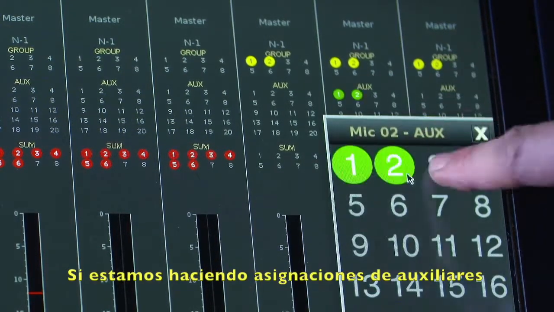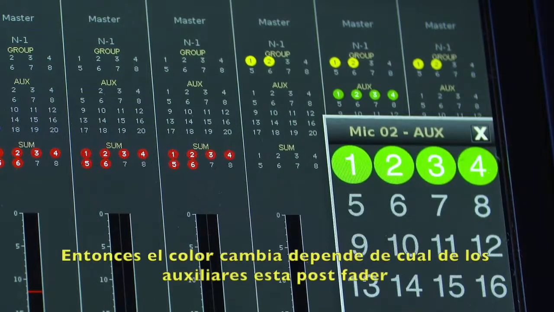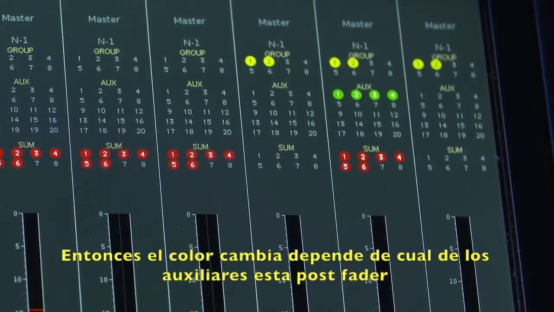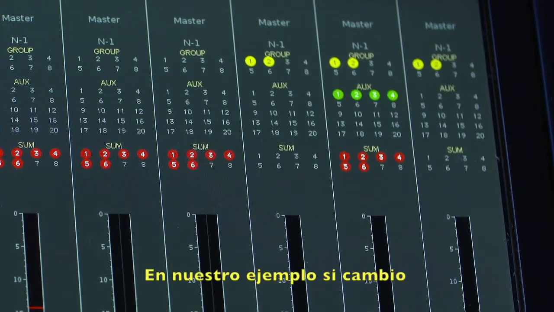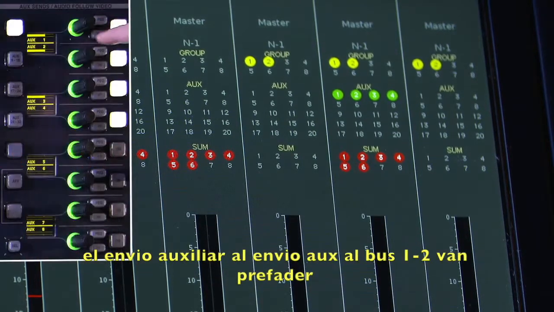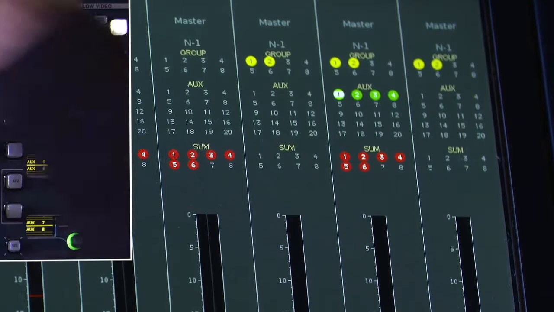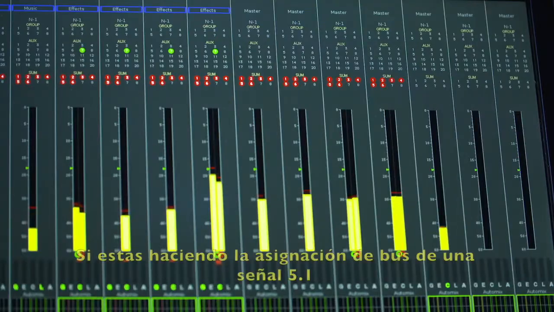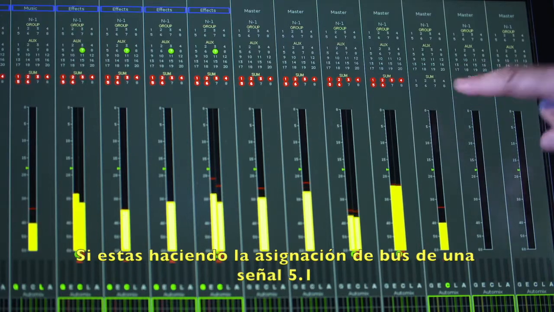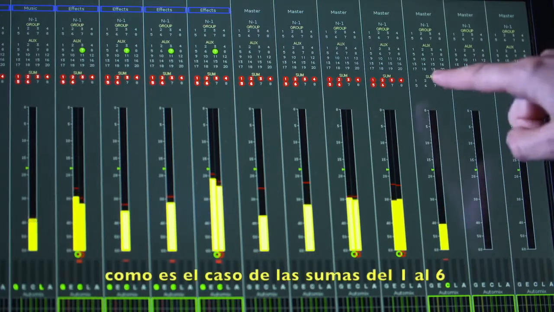If I'm making aux assignments, then the colours change depending on whether the aux is post-fader, pre-fader or pre-EQ. So in our example here, if I change the aux send to aux 1 to be pre-fader, we can see that the colours update.